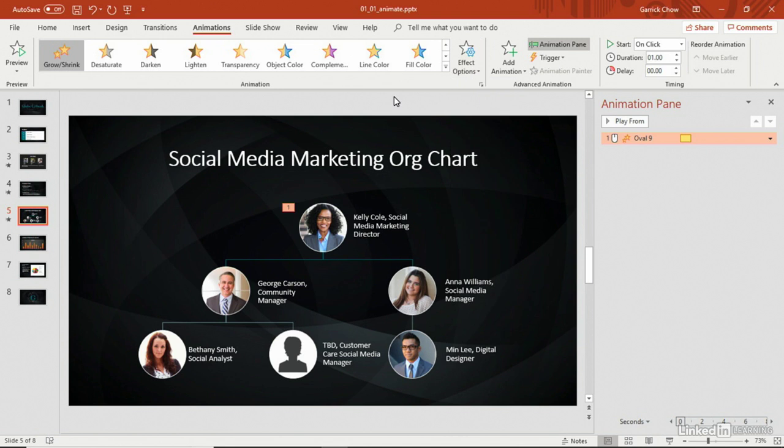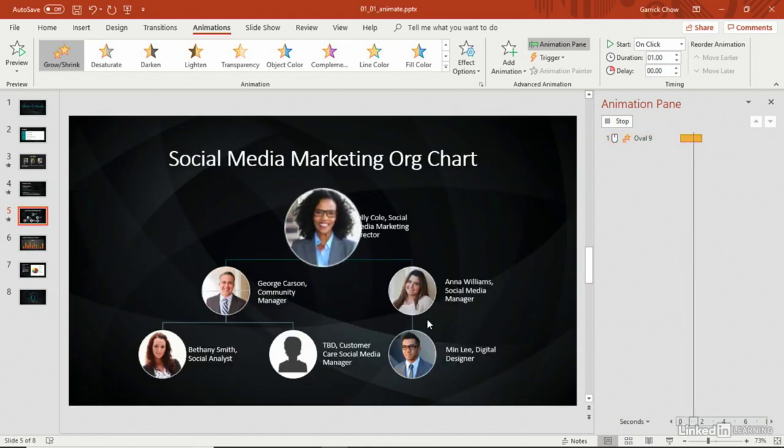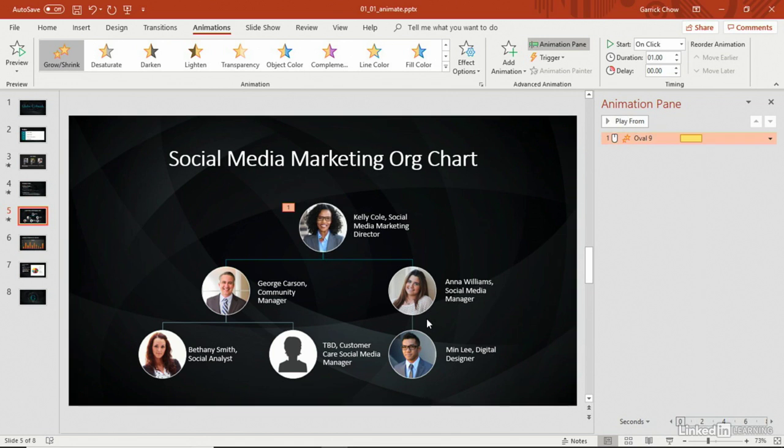Additionally, I can come over to the animation pane and click the arrow next to the effect and choose Effect Options. Here I can be more specific with the size and other settings. For example, I might set this to a custom size of 175%. And I can also choose Auto Reverse to have it shrink back down to its original size. And there again we see a preview.